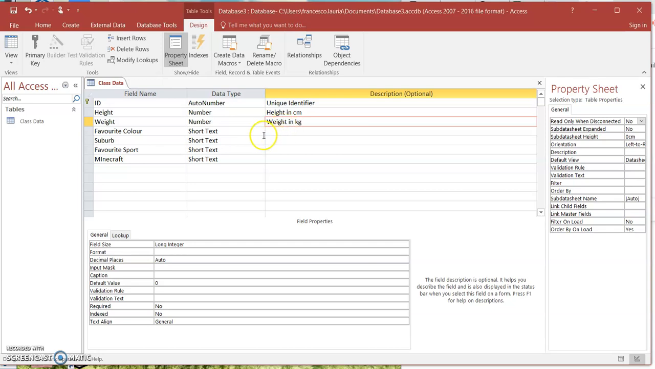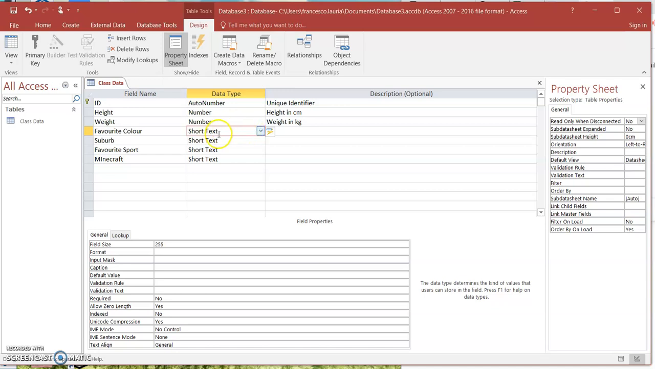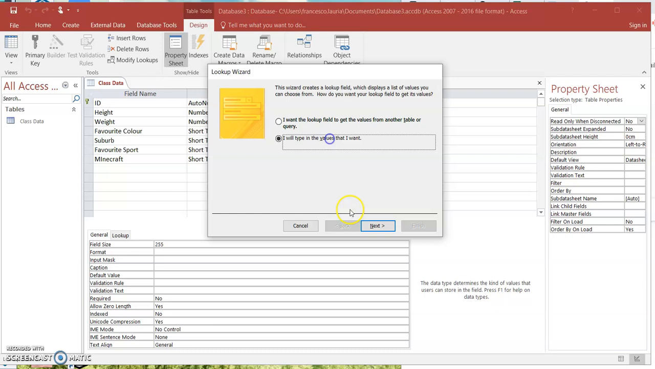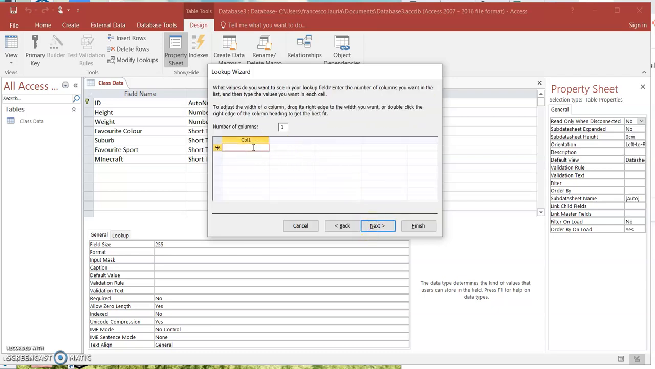Okay, we work in kilograms around here, so that's what I'll write. Now, things like favorite color. A lot of people maybe aren't sure, but there's something called the lookup wizard. All right, so you can type in the values that you want if you choose that data type, and there you go.